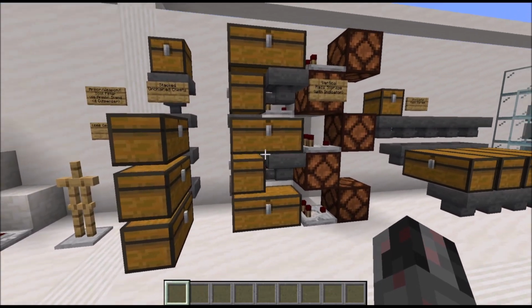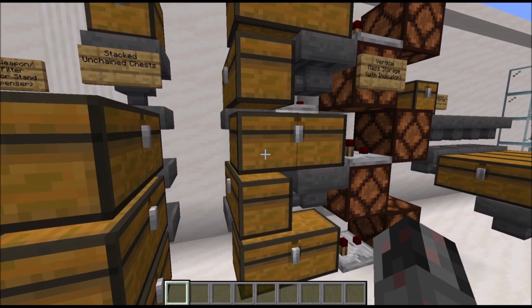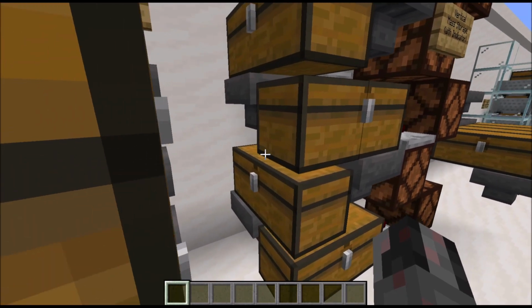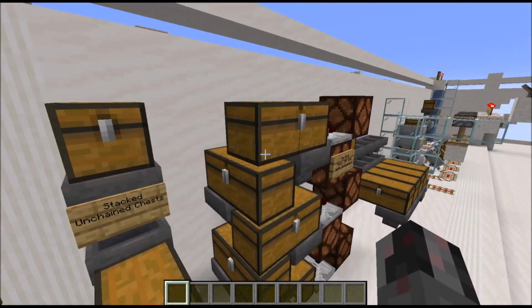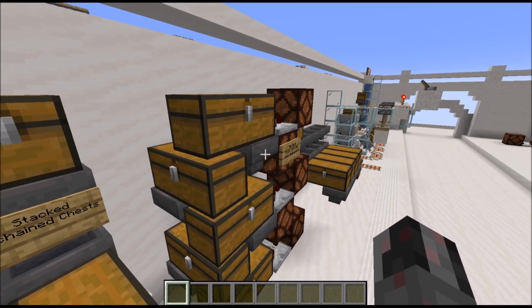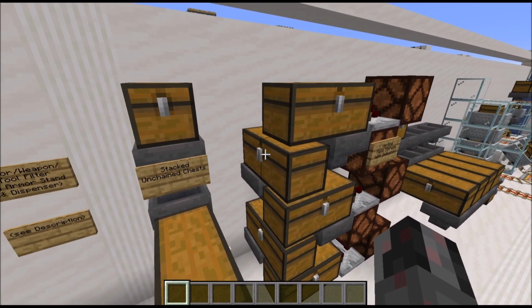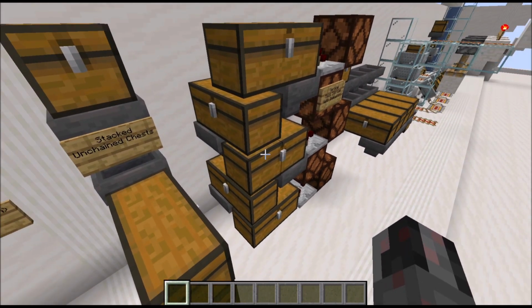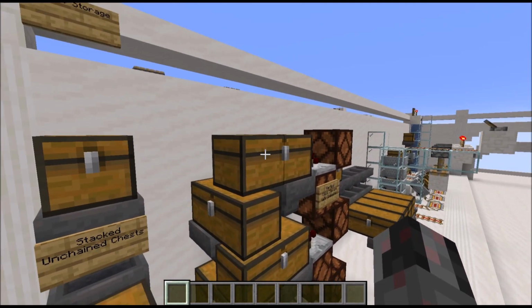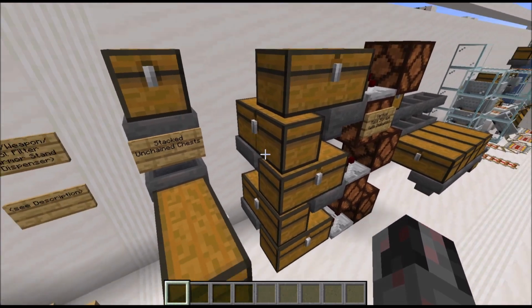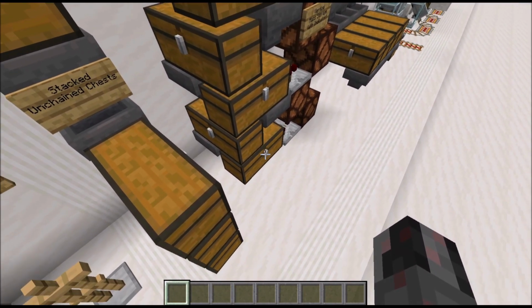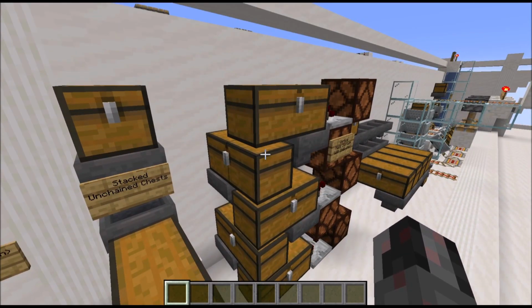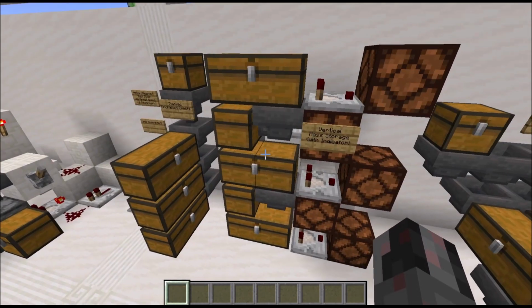You can also create a chained vertical mass storage. So here you can see we have basically a chain going through this entire system. Chest, hopper, running to the next chest. Hopper taking out the items, running to the next chest, and so on. So if you put items up here, they will subsequently travel through all the chests until the bottom, and then from there on it will start to backlog, part by part, or chest by chest.